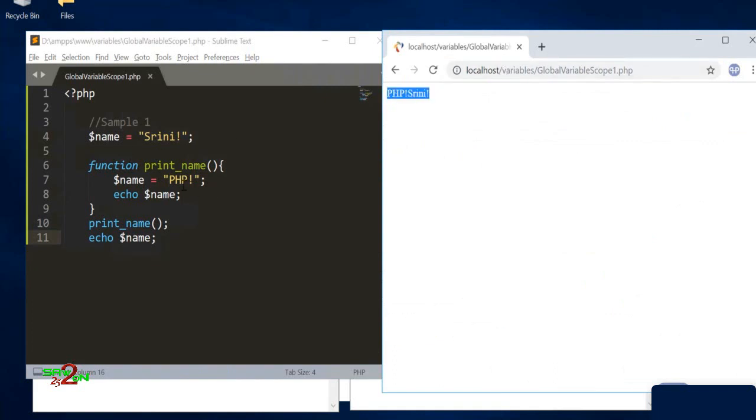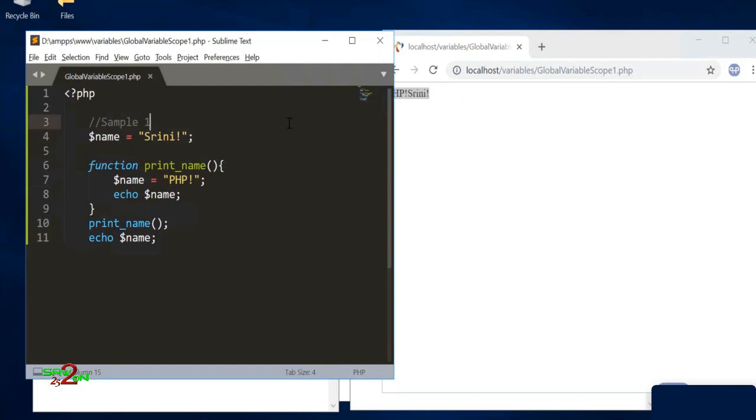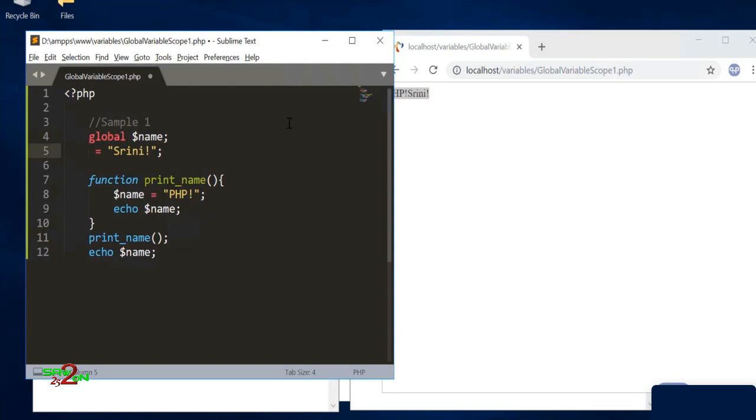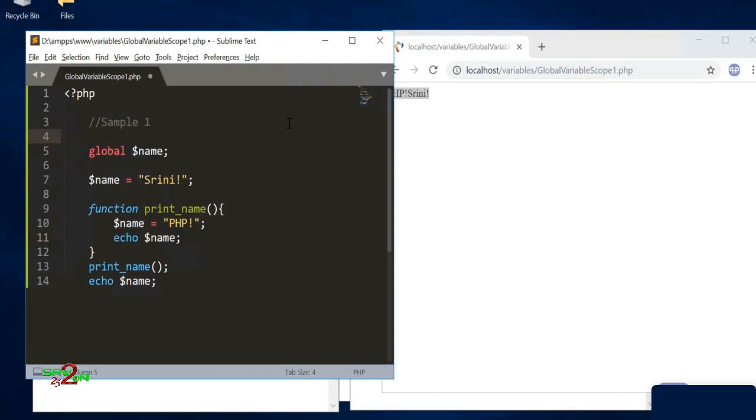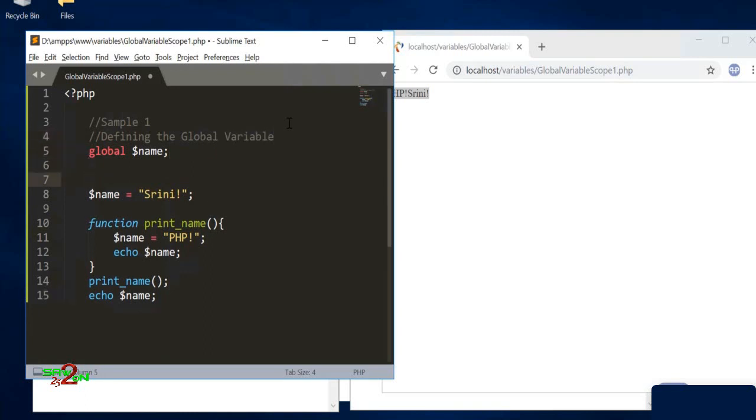Okay, so we are able to see PHP first, then Srini. If you have to define a global variable, you name it with the keyword global, and when you define a variable as global, it becomes a global variable, meaning it can be accessed from anywhere. You have to first define it, then assign it. That's the rule of defining a global variable. So this is defining the global variable. This is assigning the global variable.